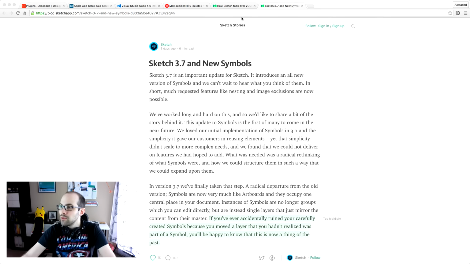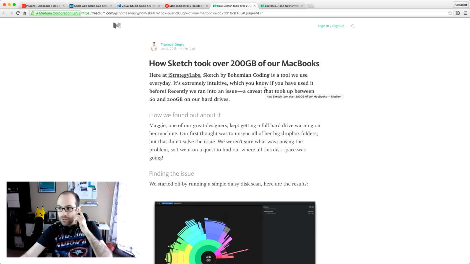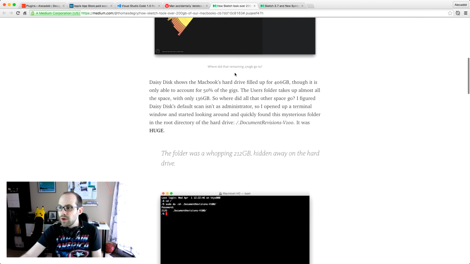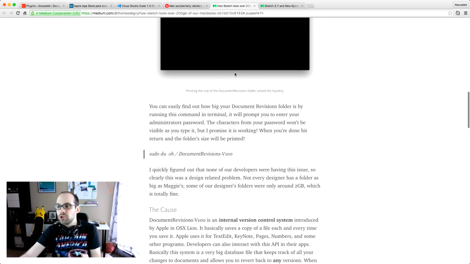The other thing that you could do to check if this is actually happening on your computer, and I'm gonna share this article that is really interesting, by Thomas DeGray, probably, sorry Thomas, he investigated this issue and he released a bunch of commands that you can run to check what's happening. Basically, all the problem relies in this folder. It's a default OS X folder called document revisions v100, and this folder is used by the operating system to save all the version control.